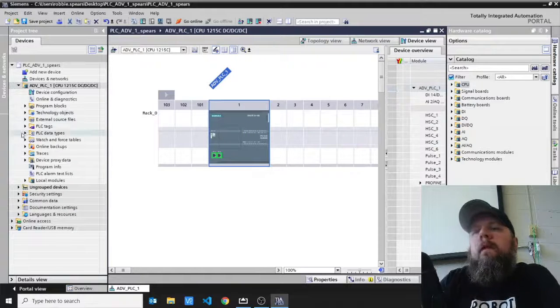All right. So this right here is the name of your PLC. This is the name of your project. So my project is ADV1 Spears. My PLC is ADV PLC1. Okay.